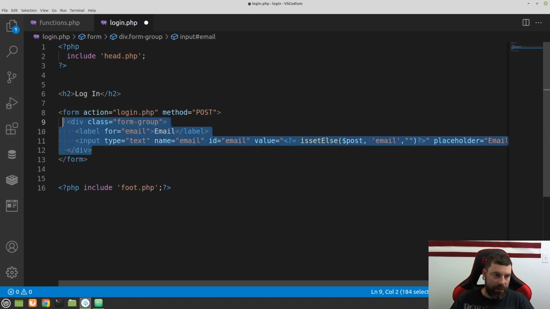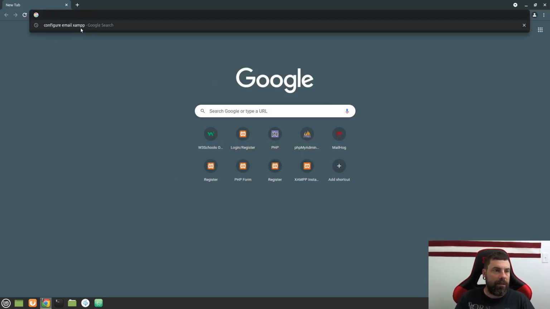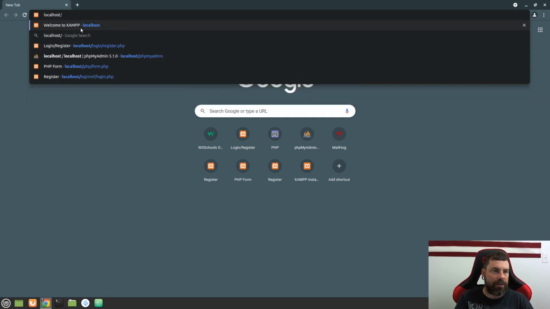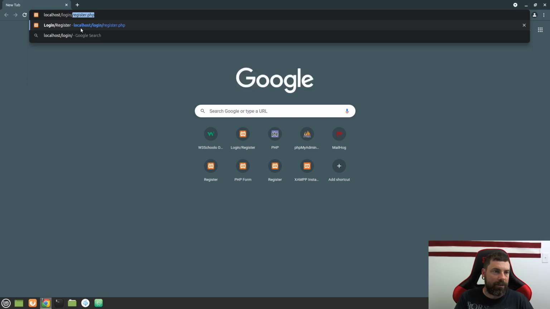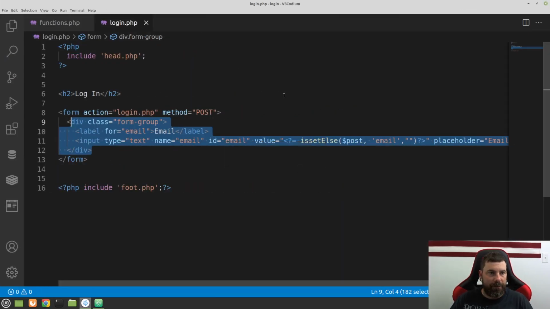So this will give us the email field. I'm going to go ahead and save this, and let's just check it out. Go to localhost in your browser, slash the name of your project, which for us is login, and then we're going to go to our file, which is login.php. All right, so now we have the beginnings of our login form, and you can see inside of our field here, we do have an error, and this error is telling us that we have an undefined variable of post. So let's go ahead and fix that right now.